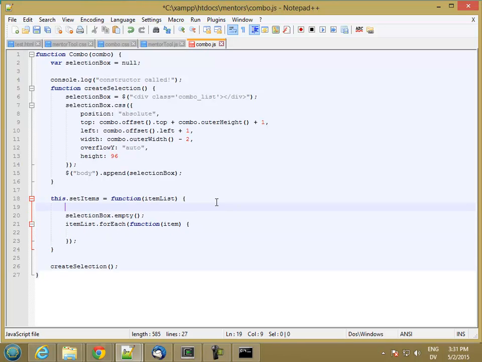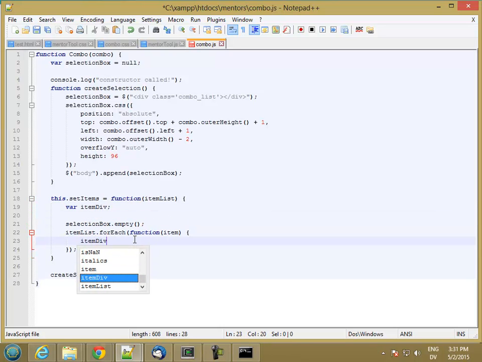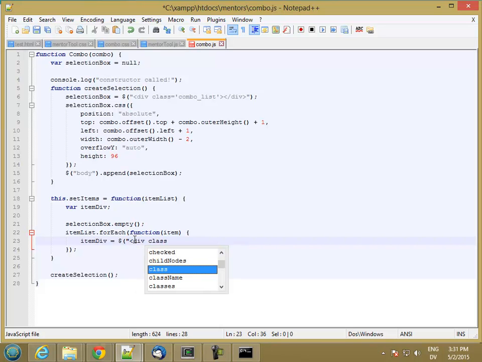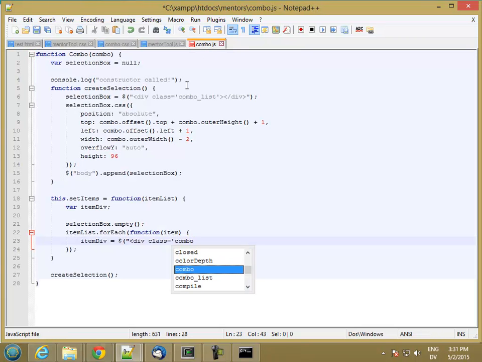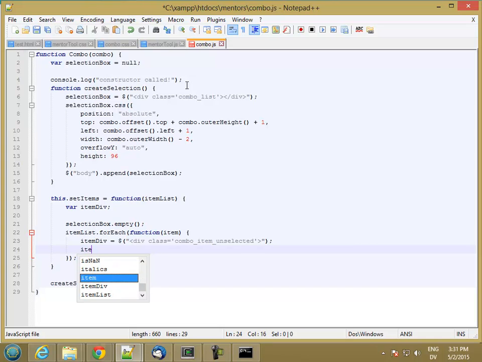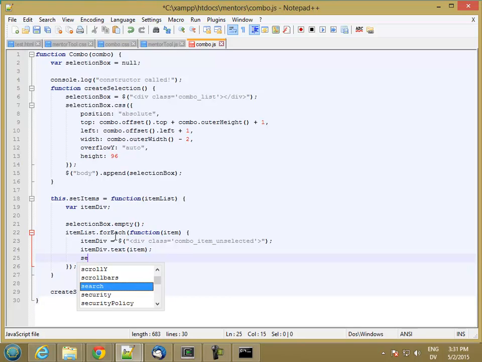Let's create a variable called item div. So item div is equal to a new div tag, class equal combo item selected. I'm sorry, combo item unselected. And then item div dot text is going to be item. So that's going to create a new item div, and then I'm going to tell my selection box to append the item div.